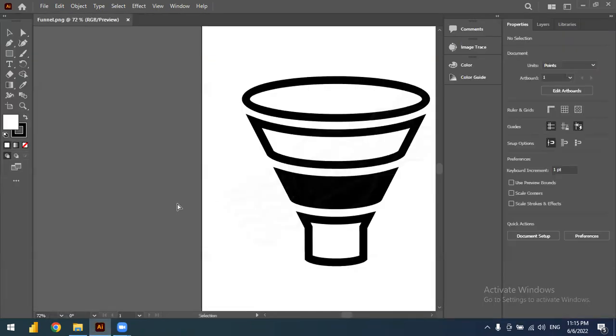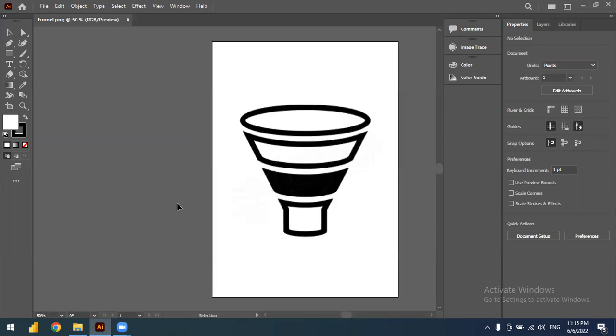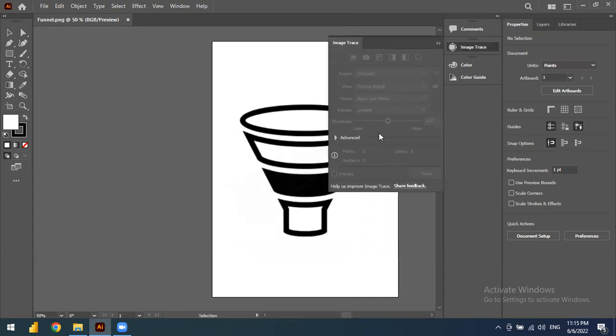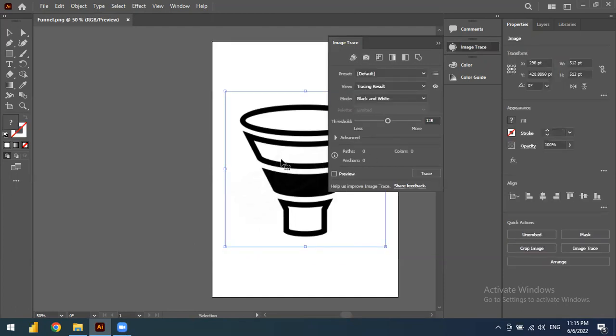Okay, now let me zoom out a little bit by pressing Control and minus at the same time. And what we need to do next is to go to Window and choose Image Trace. That is right over here. Okay, and of course we need to select the image which we would need to edit.